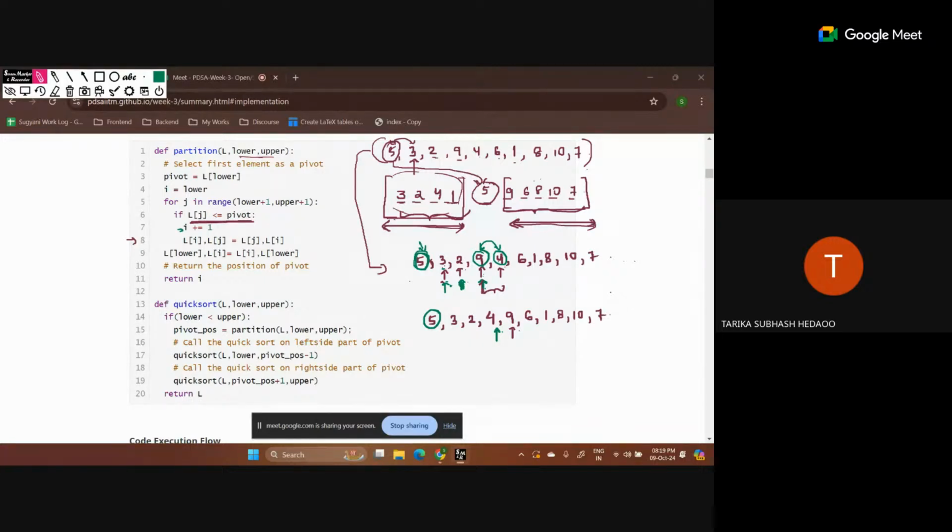So I'm not getting what is the use of this eighth line, because L of I and L of J are the same. That's what I'm trying to explain. Okay, I will wait. So let's say my I is at this position, at 2, right? Then I came across 4 and I realized that 4 is less than 5, so my I will be incremented. When I'm incrementing I, it is making sure that one more element can be accommodated in the left side of the list.